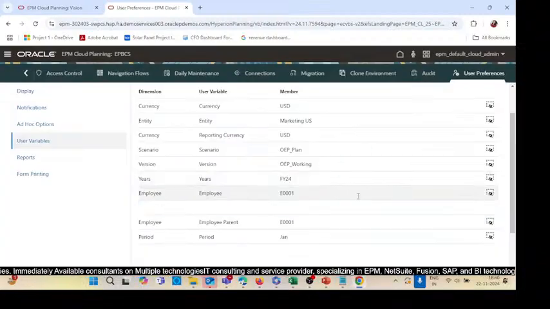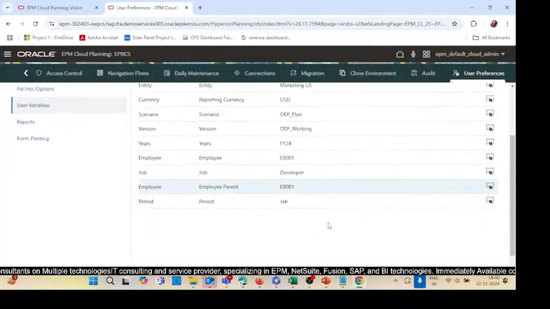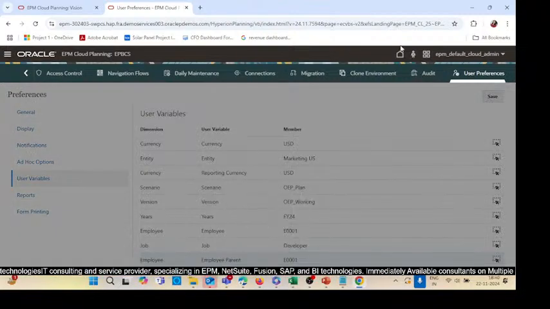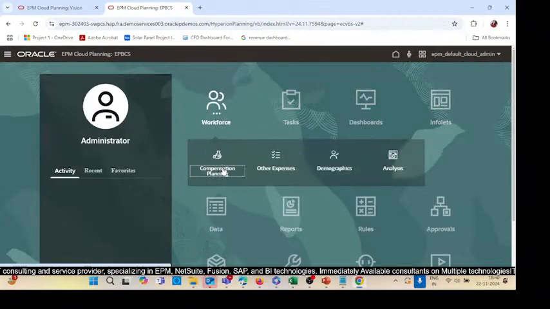Let's look at it for developer. Employee will be E0001. Rest everything is correct. Entity is also marketing US. Then click on save. And now the next thing is go to the workforce and compensation planning.